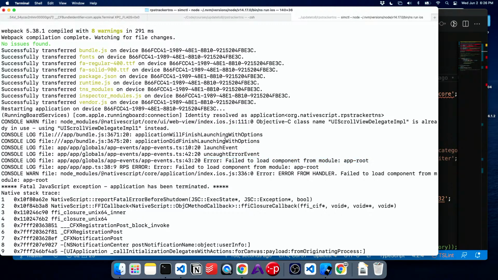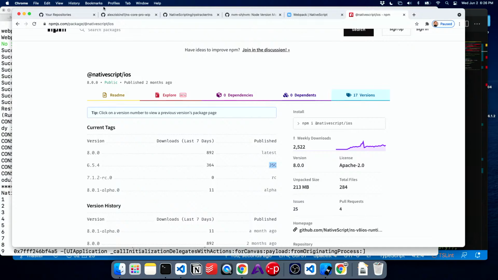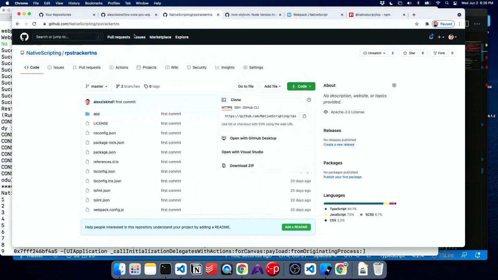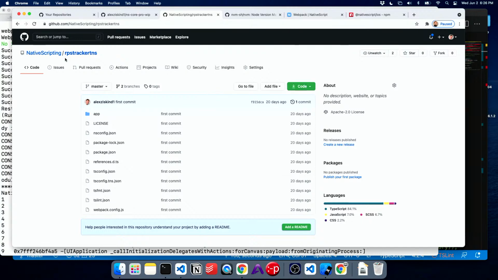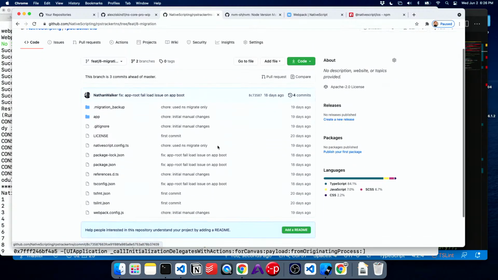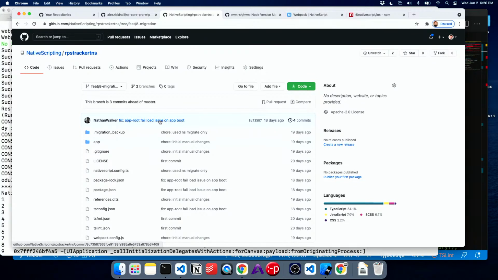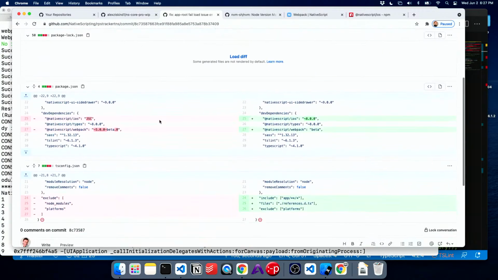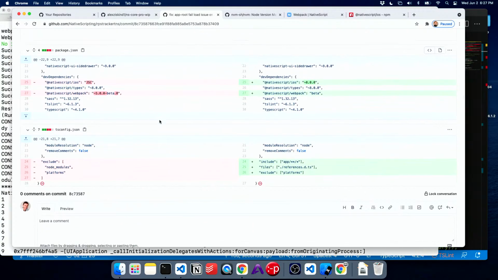All right, well, we might have to look at this a little bit later and take a look at what might be happening. But for those folks that are interested in looking at the project, here is the URL for it. It's actually open, on the GitHub for NativeScripting, and it's RPS Tracker TNS. There's the master branch, which is actually the NativeScript 6 version, and then there's the feature 8 migration, which is a fully migrated version. And actually you can see that commit right there. App root fail load issue on app boot. That's exactly that issue right there. And yeah, we have the resolution through tsconfig.